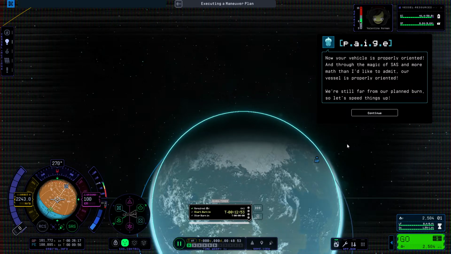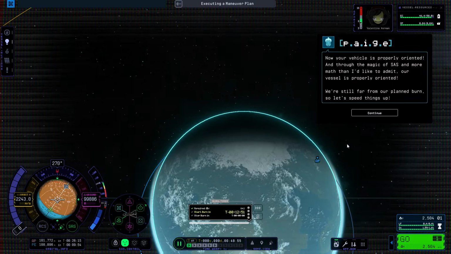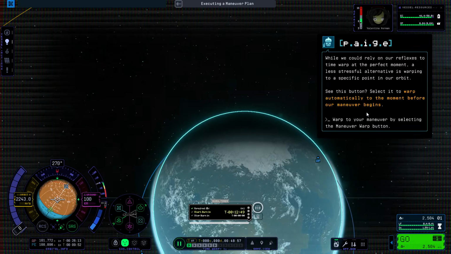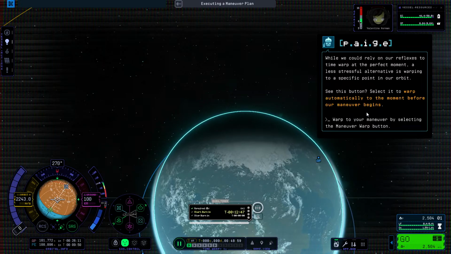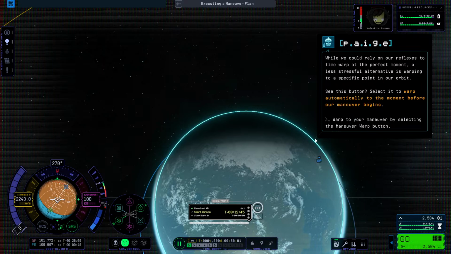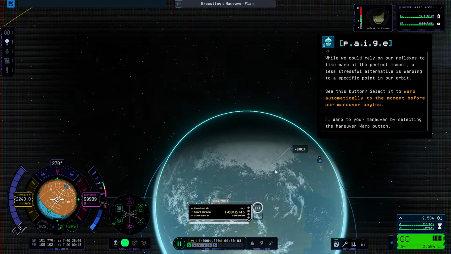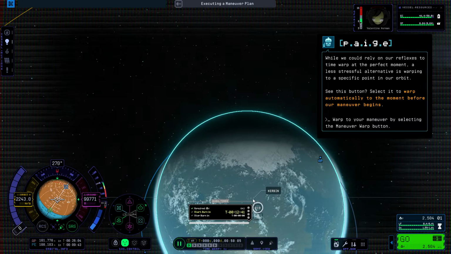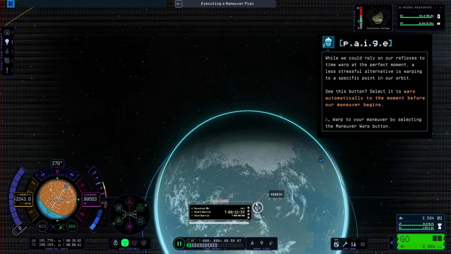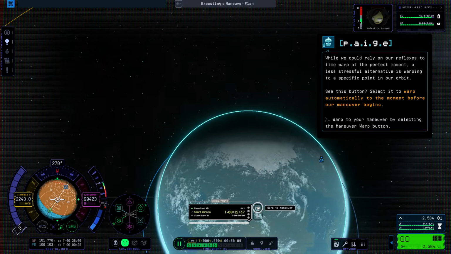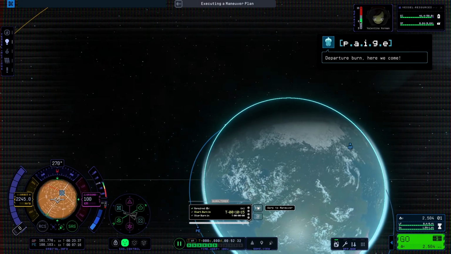We're still far from our planned burn, so let's speed things up. While we could rely on our reflexes to time warp at the perfect moment, a less stressful alternative is warping to a specific point in our orbit. See this button? Select it to warp automatically to the departure burn. Here we come.